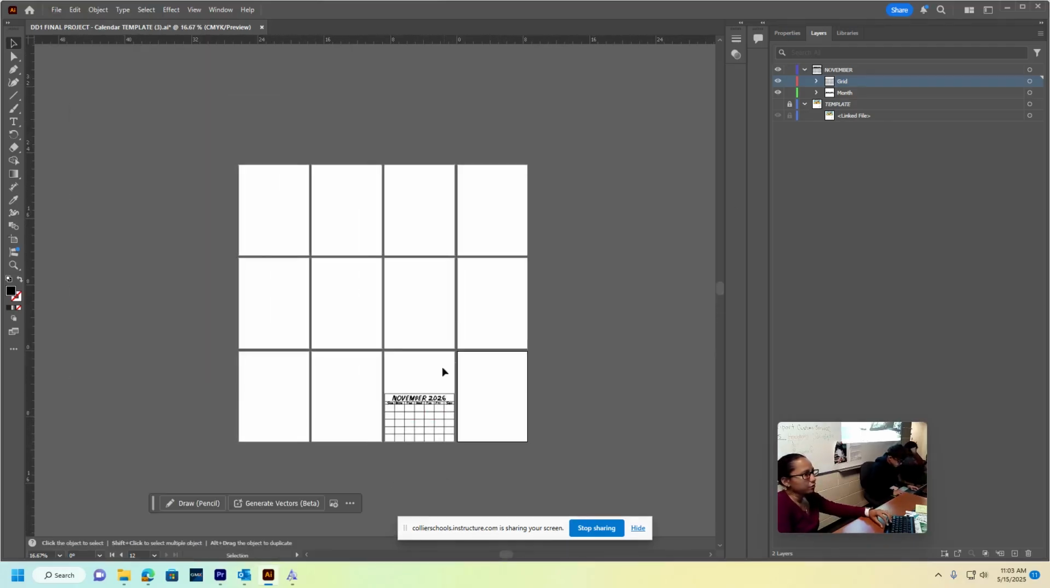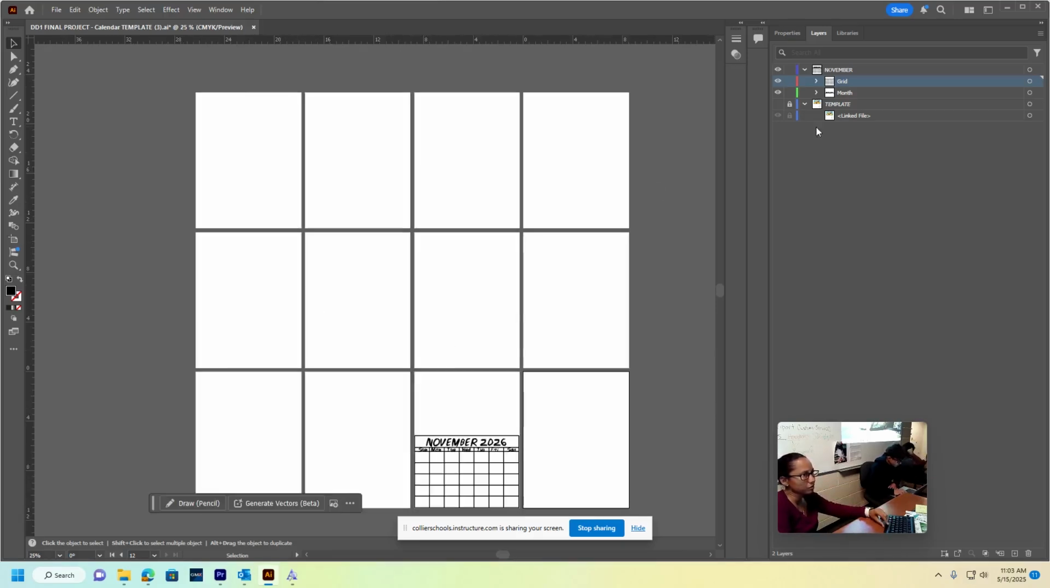So now that I have November, let's pretend I want to start doing January. So I'm going to take this November and collapse it, and drag it to this plus. It's going to create me a copy. The copy is created directly over this. So to make sure I don't screw up the original, I'm going to go ahead and lock the original. And I'm going to name this one January because that's what I'm going to do with it.